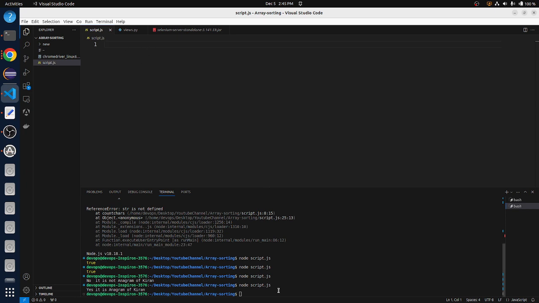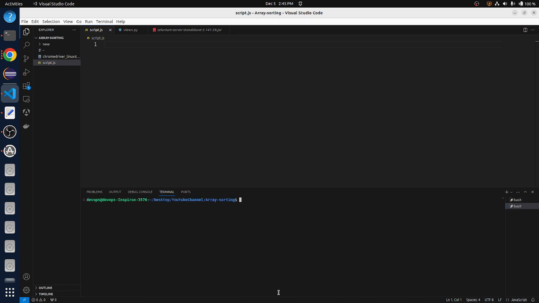So for this we need an environment. I have created a script.js file to execute. I am using node.js, so I am checking whether node is available or not. I am getting the version, which means it's available.